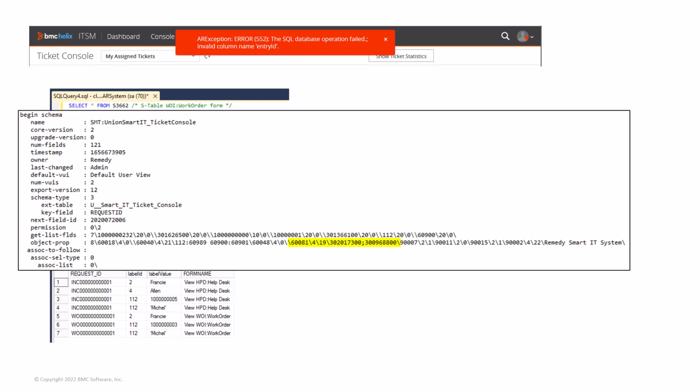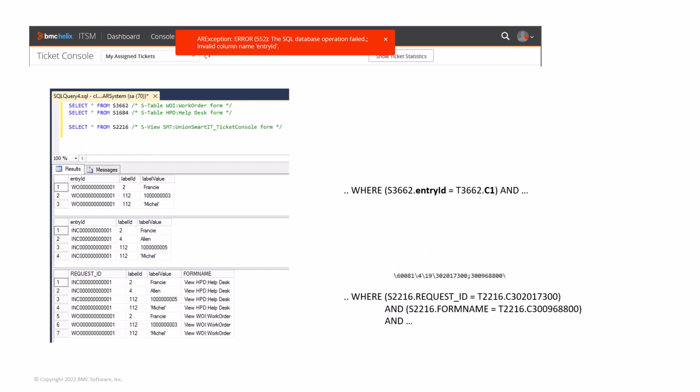The property includes the two fields that tell AR System which fields from the ticket console view form to use in the join. And in SQL logs of a working system, it can be seen that it joins on the columns of those fields. There may be cases where the 60081 property is not set as expected. Either it is missing from the overlay object or from both the overlay and the base object.